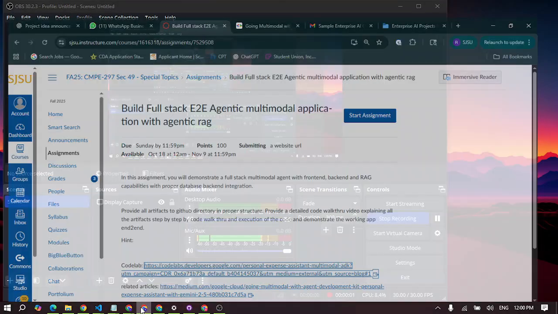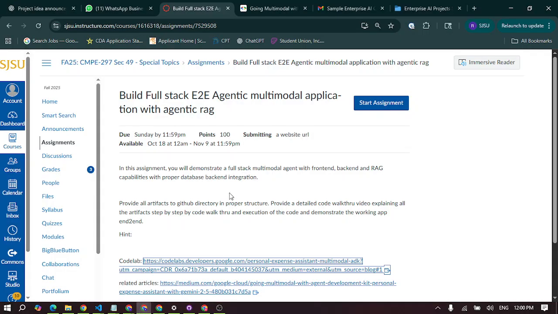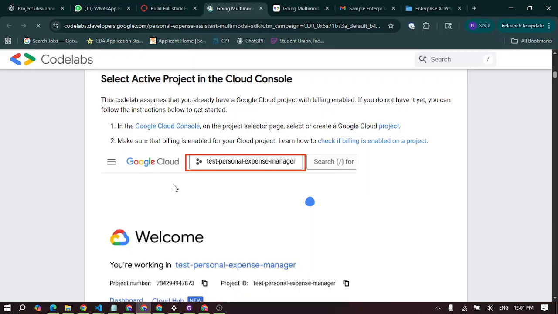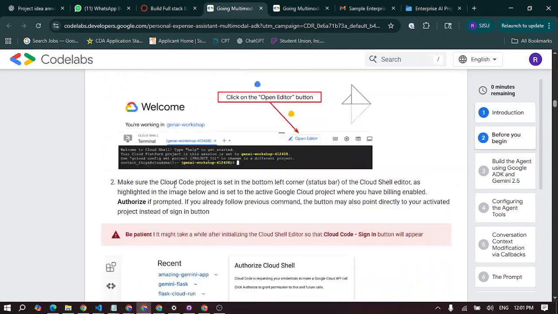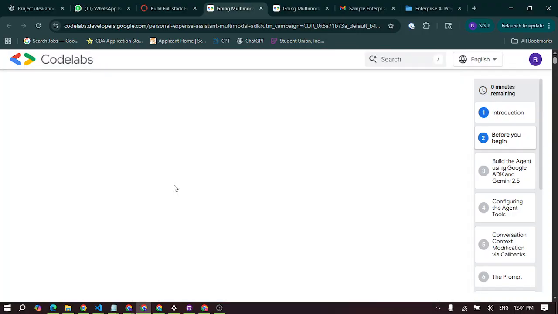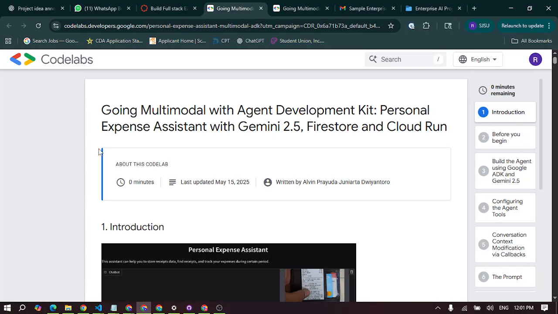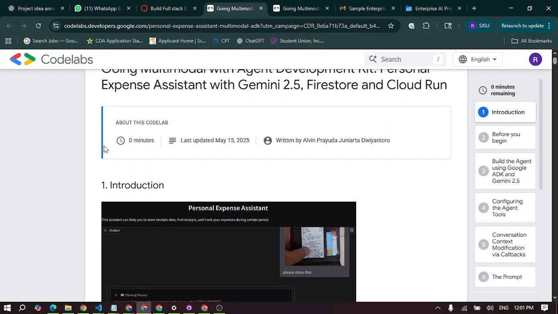Hello everyone. In this video, I will be demonstrating one of the Agent Development Kit tutorials, which is this codelab right over here. We will be building a personal expense assistant with Gemini 2.0, and we'll be using Firestore as the database and Cloud Run.